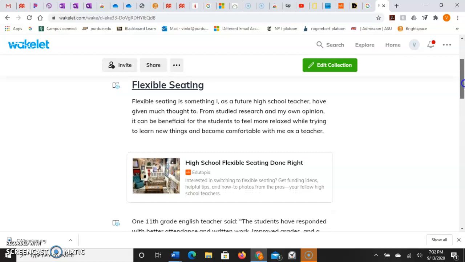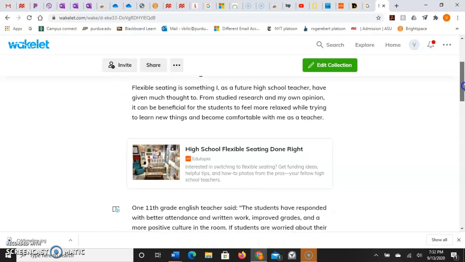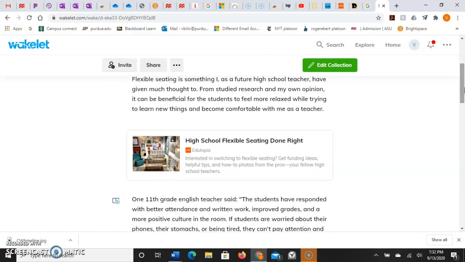So the first thing I started with was flexible seating. I really think that flexible seating could help a lot of different age groups concentrate and also feel more comfortable being around each other and the teacher. I did put a link here.